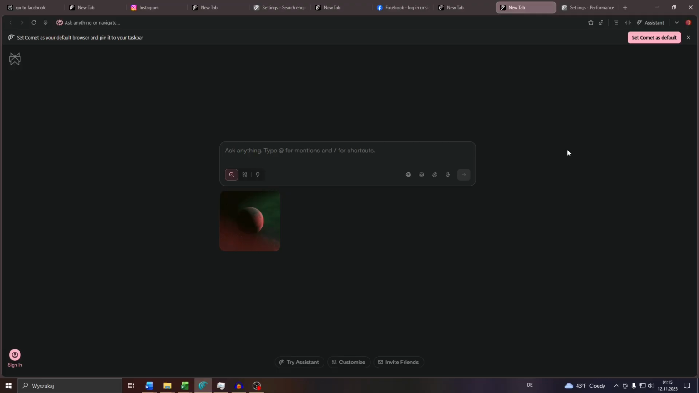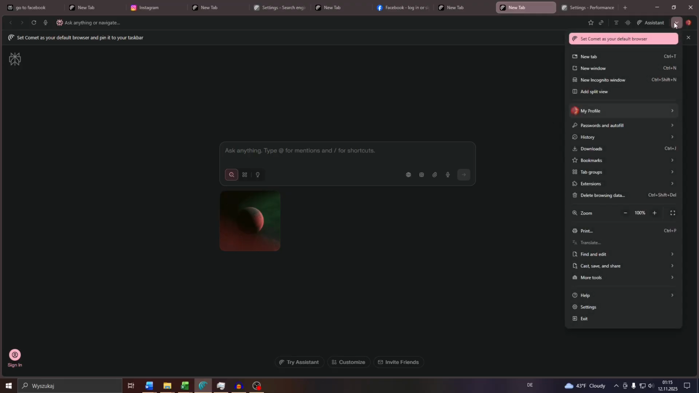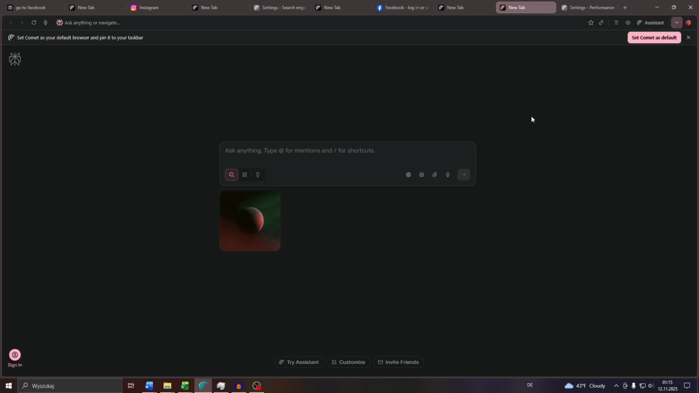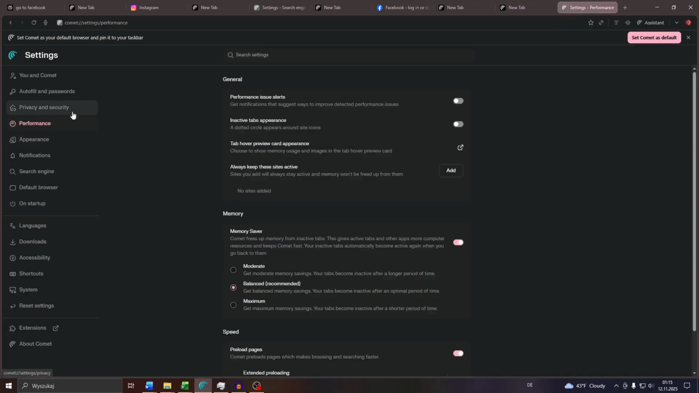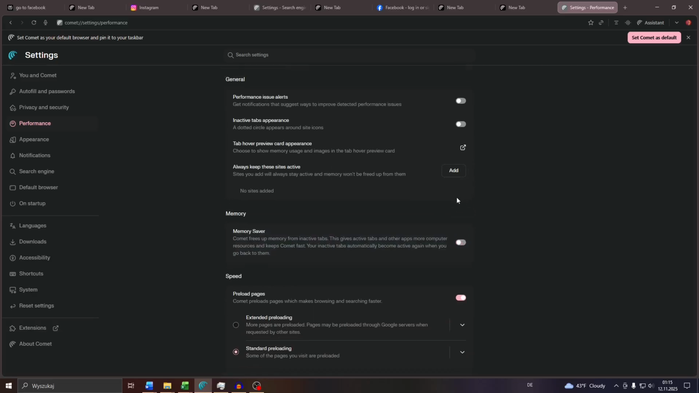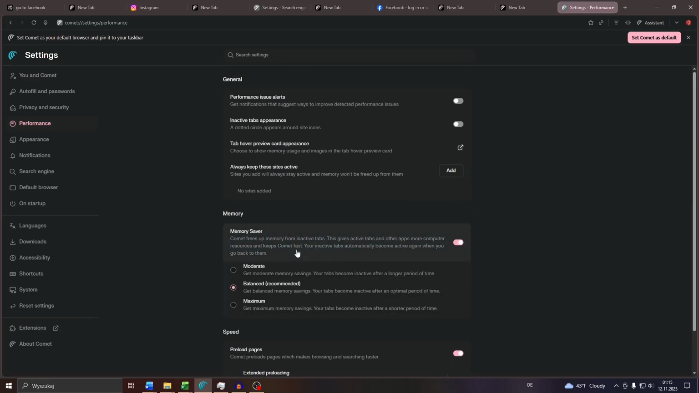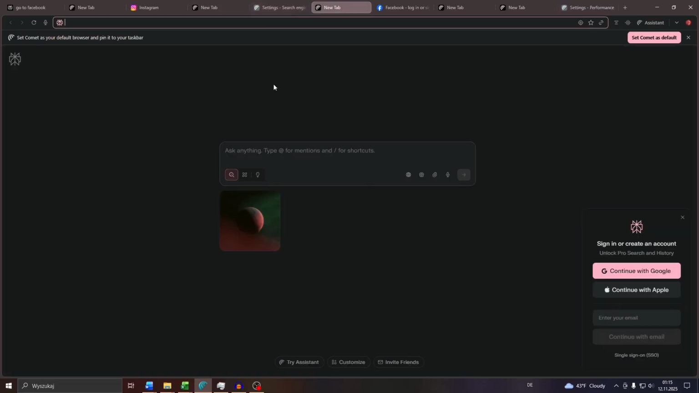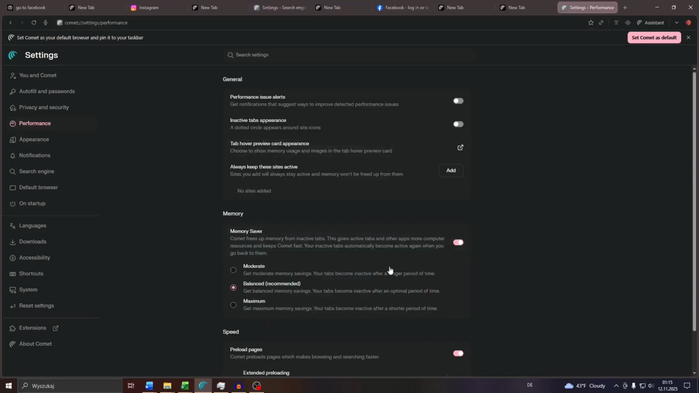To access it, navigate to your account in browser settings by clicking that arrow down icon in the top right, select settings, and here in your browser settings, navigate to performance and make sure that the memory saver is enabled here and find your preferred setup for your memory saver. The memory saver will simply free up memory from inactive tabs, guys, and these tabs will automatically become inactive after a specific period of time, depending on your selection here, like longer period, shorter, optimal, and so on and so forth.